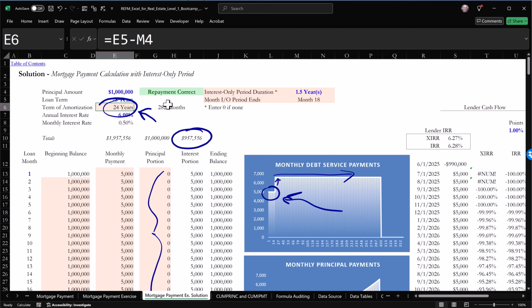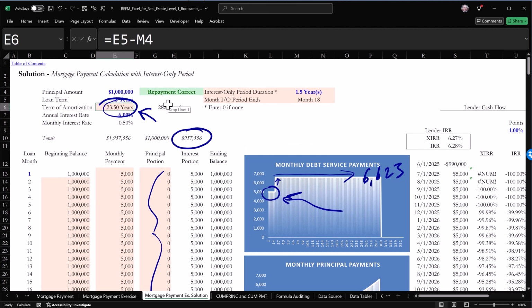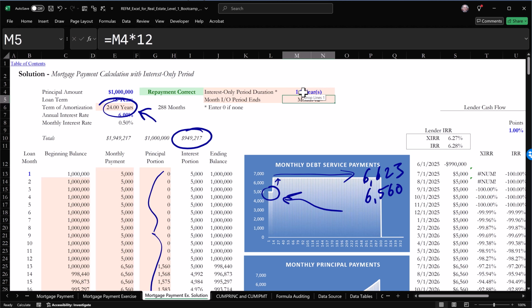So to show that, do Alt H0, that's 23 and a half years of amortization. As a result, my payment is now, upon amortizing, $66.23. Whereas if it were just a 1 year, it's $65.60. So the more interest only that you have, the higher your amortizing payment when it kicks in. Again, assuming that the term of amortization is reduced by the interest only period.